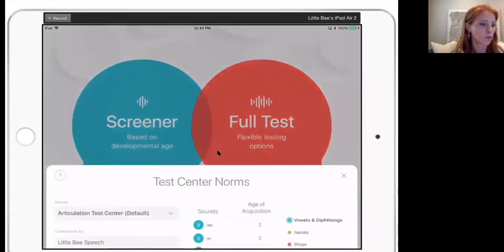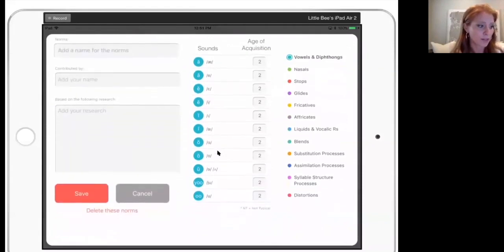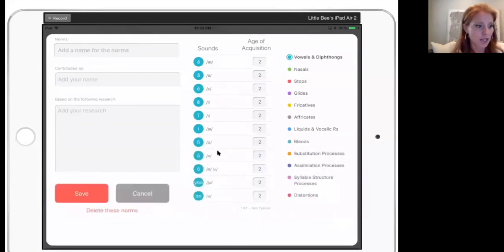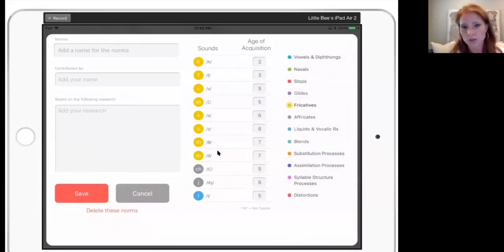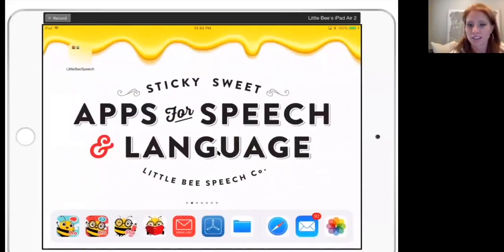I can show you the norms right here, that is actually how you add new norms. So to add new norms, you just tap right here. You can add the name of the norms that you want to use, so whatever your school district is using, who contributed the norms, and what research the norms are based on. And then to change an age, you can quickly skip to the fricatives, and you can say, you know what, we have S mastered at age 6. So then in your results, all of the S errors will be reported as age appropriate until the age of 6. So that's just a really quick overview of Articulation Test Center.